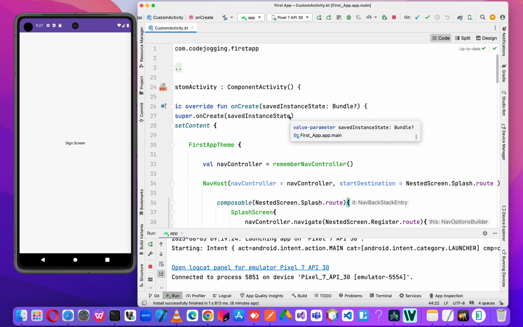Welcome to Code Jogging. Today, we are going to learn how to pass data from one screen to another in Compose UI with the help of the navigation controller.